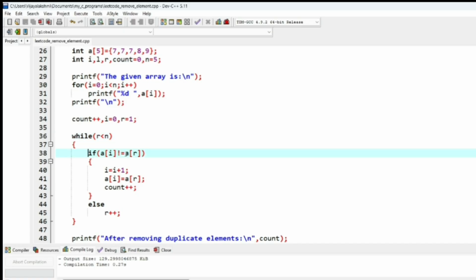If a of 0 is not equal to a of 2. So r is 2 now. a of 0 is 7. This a of 2 means 7. Are they not equal? But they are equal. Then it will not do the true block of the if statement, else it will go to the false block. Okay, r plus plus. r is made now 3.